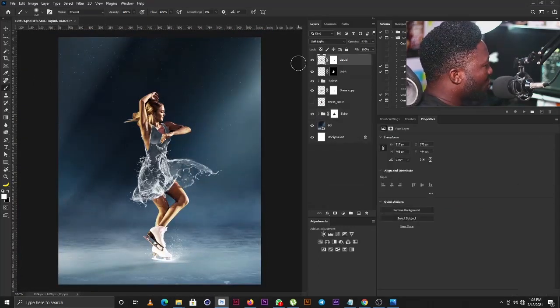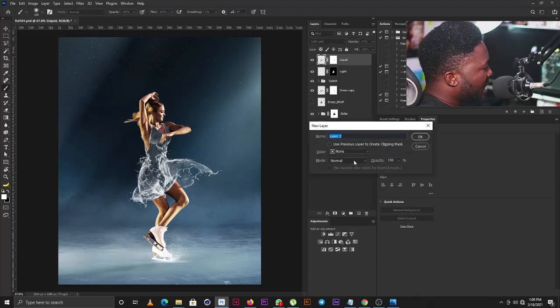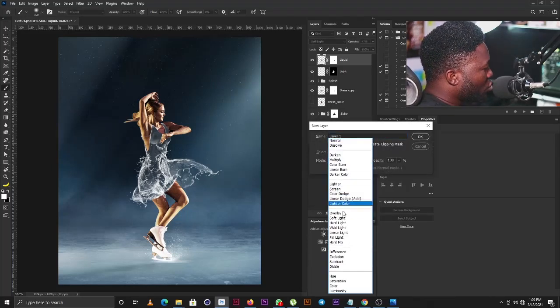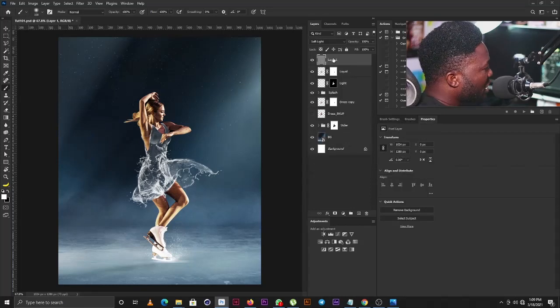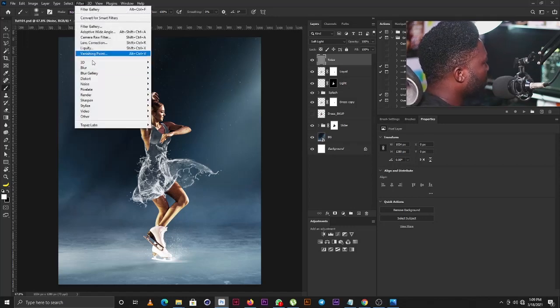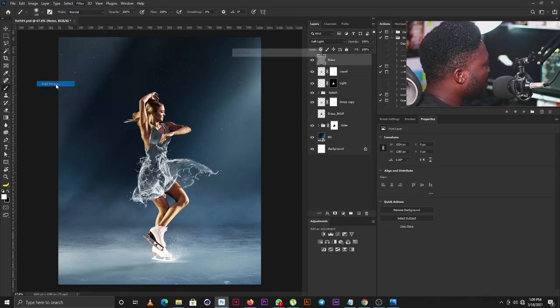Okay, I'm going to add noise to this. To do that, I'm going to create a new layer with Alt held down, and I'm going to change this to soft light, and I'll check the fill with soft light neutral color 50% gray option, and I'm going to call this noise. All right, then I'll go to filter, noise, and add noise. Okay, and I'll select OK, just like so.